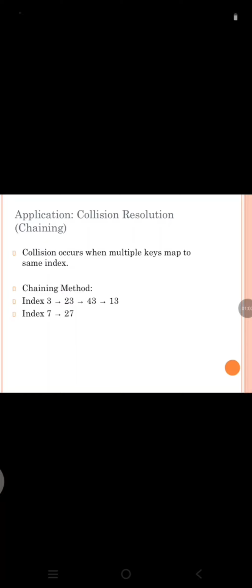One common method to resolve collision is chaining. In chaining, each index of the hash table contains a linked list. All keys that hash to the same index are stored in that list. In this example, index 3 stores 23, 43, 13. Index 7 stores 27. Chaining is simple and effective but requires extra memory.